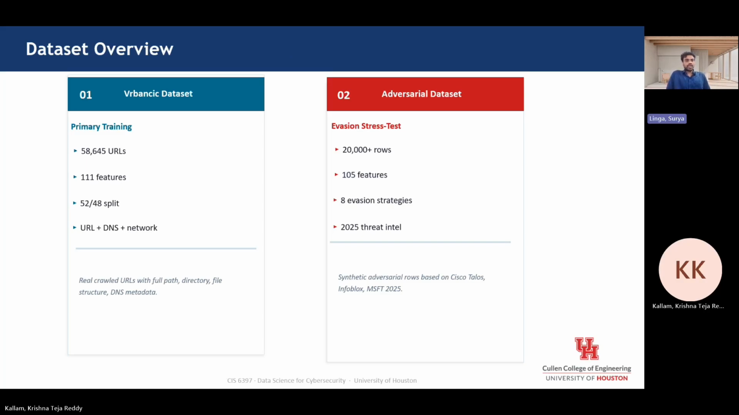For that, we have taken two datasets. One is the Verbensic dataset with around 558K URLs, which we used to train and test our actual model. And the second one is the synthetic dataset we prepared using AI, which we used in the tier 2 model.